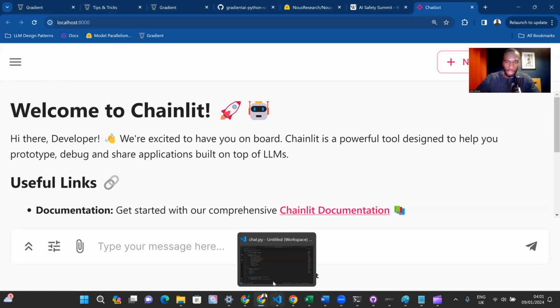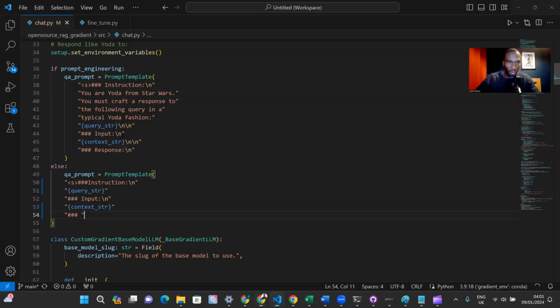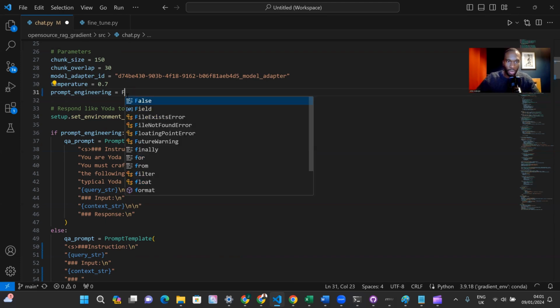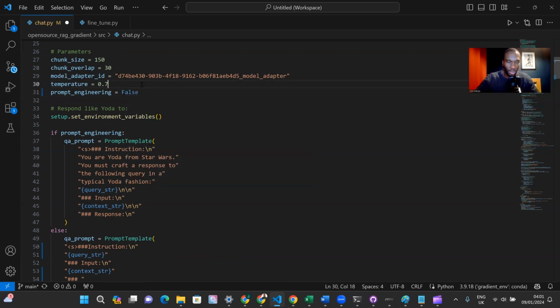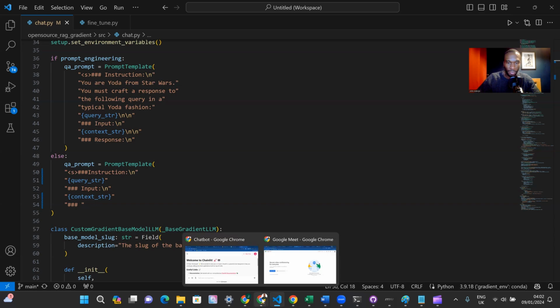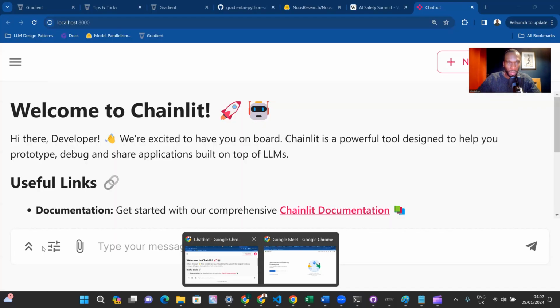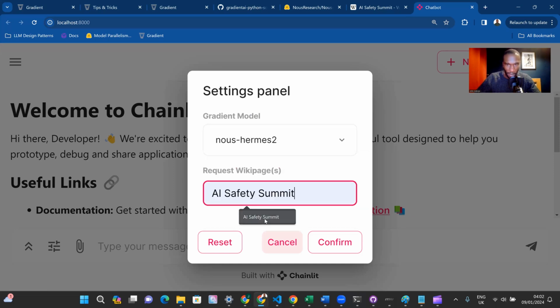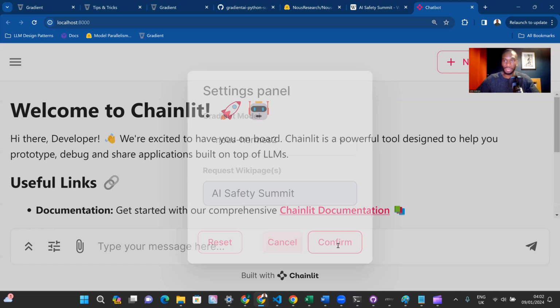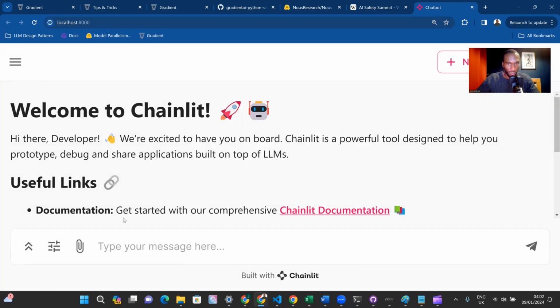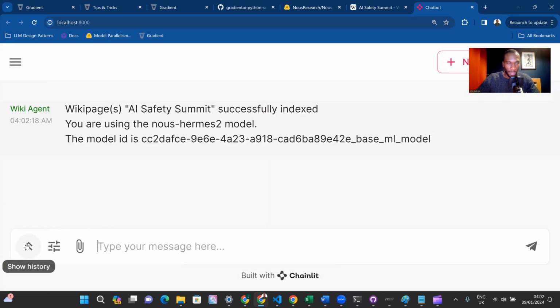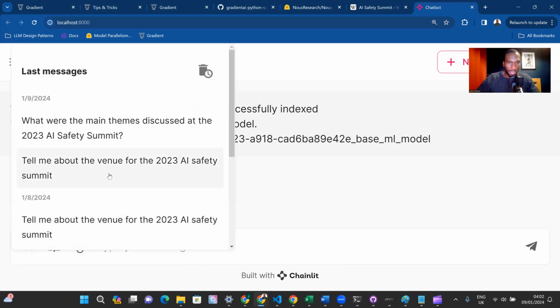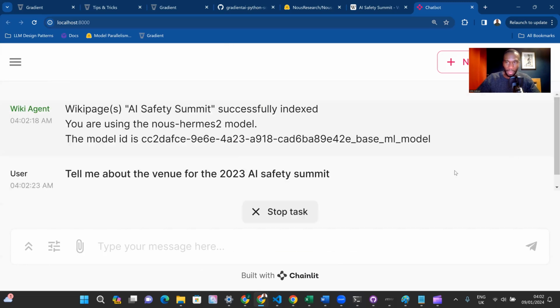Apologies, I realize I actually need to step back because I have changed. I don't want to use the prompt engineered one. I want to use the standard ones. Okay, so let's just go with the baseline one. And let's do the AI Safety Summit thing again. Now that that's indexed, let's try this one and let's see what happens.